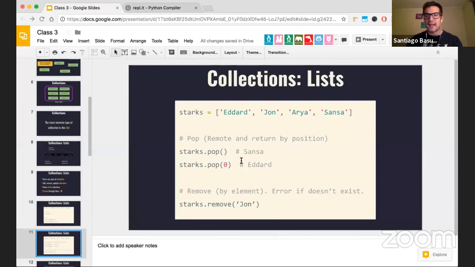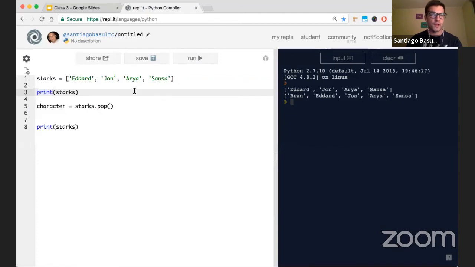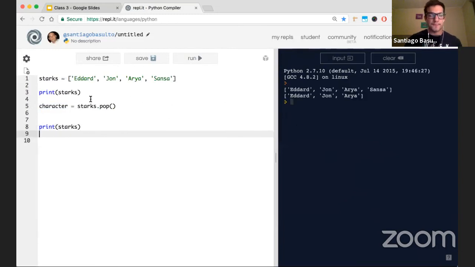Pop, as it says here, removes and returns by position, right? So here we're gonna get a character, and I'm gonna do two things. I'm going to first print the list, so you guys see that when we do pop, we remove one element. In this case it was Sansa, and I will then print that element. So what you see is that it's not just removing it, but I can hold a reference to that, so I don't completely lose it.